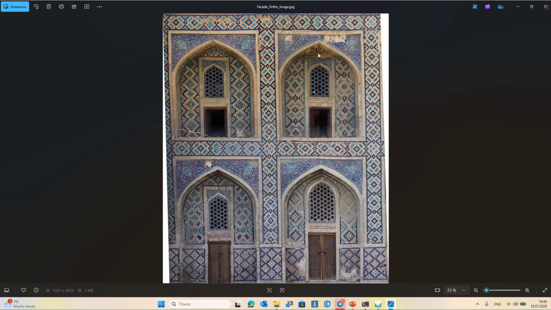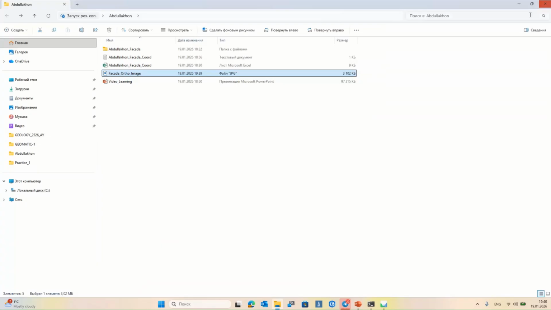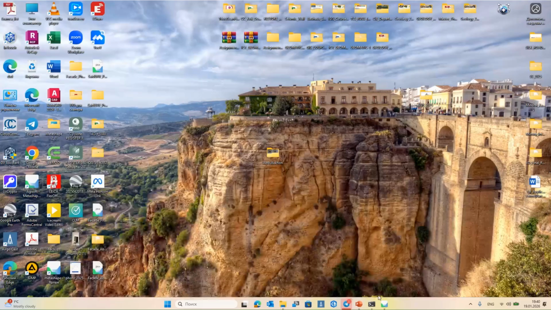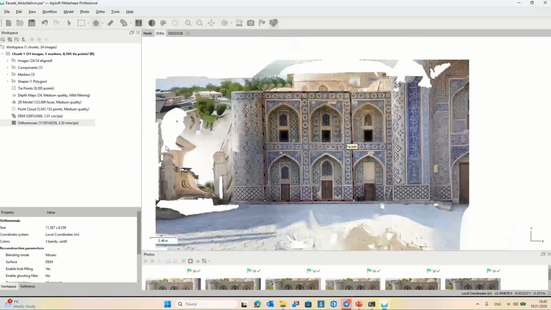And you can export, upload this to AutoCAD, and you can draw the elements. You can start the CADing and develop the restoration project. For example, we have to add these mosaics. Okay, so this is all. We finished.